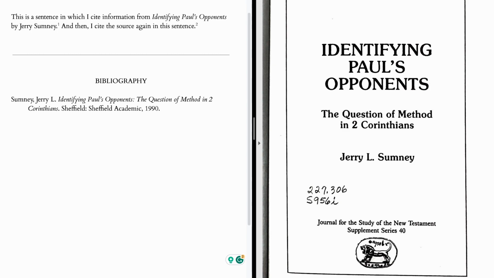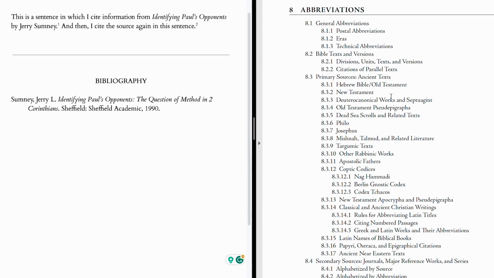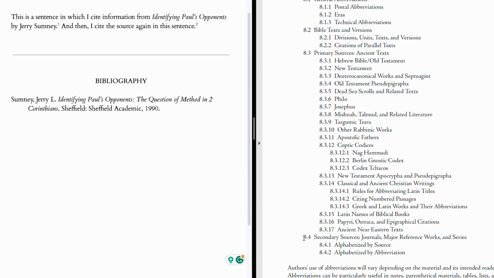If we want to find out what the abbreviations are, or if there are any abbreviations for, in this case, the Journal for the Study of the New Testament Supplement Series, quite a mouthful, then we need to go to Chapter 8 in the SBL Handbook of Style. All the way at the end of the chapter, there's a section that lists secondary sources and their appropriate abbreviations. So journals, series, other kinds of things, major reference works. It lists it twice, first by source and second by abbreviation. So it's the same exact list, just organized in different ways.